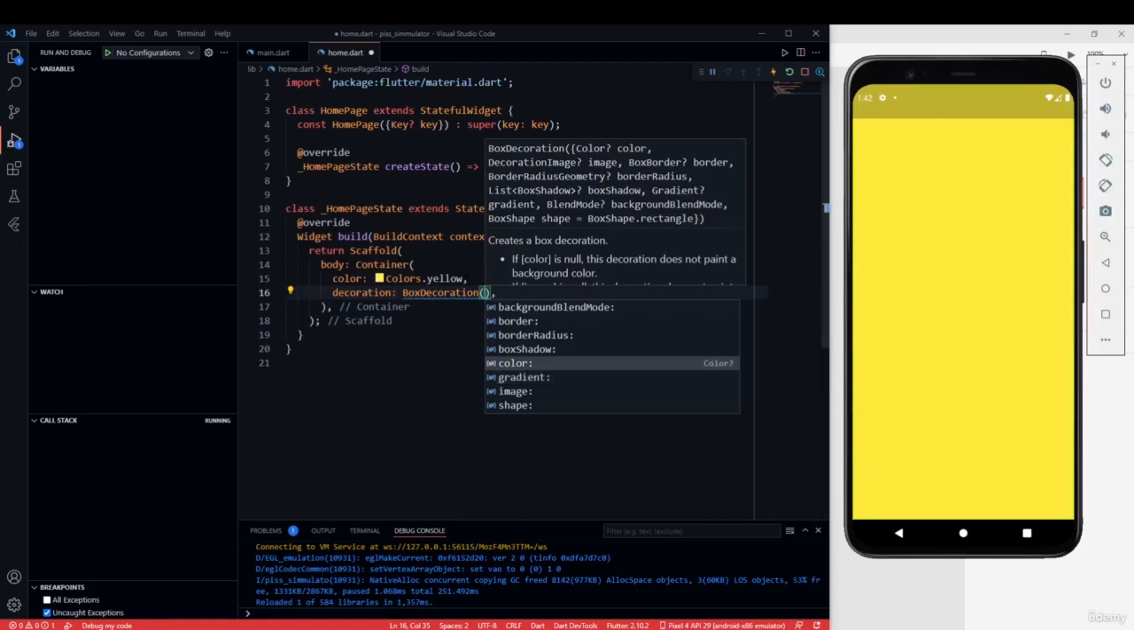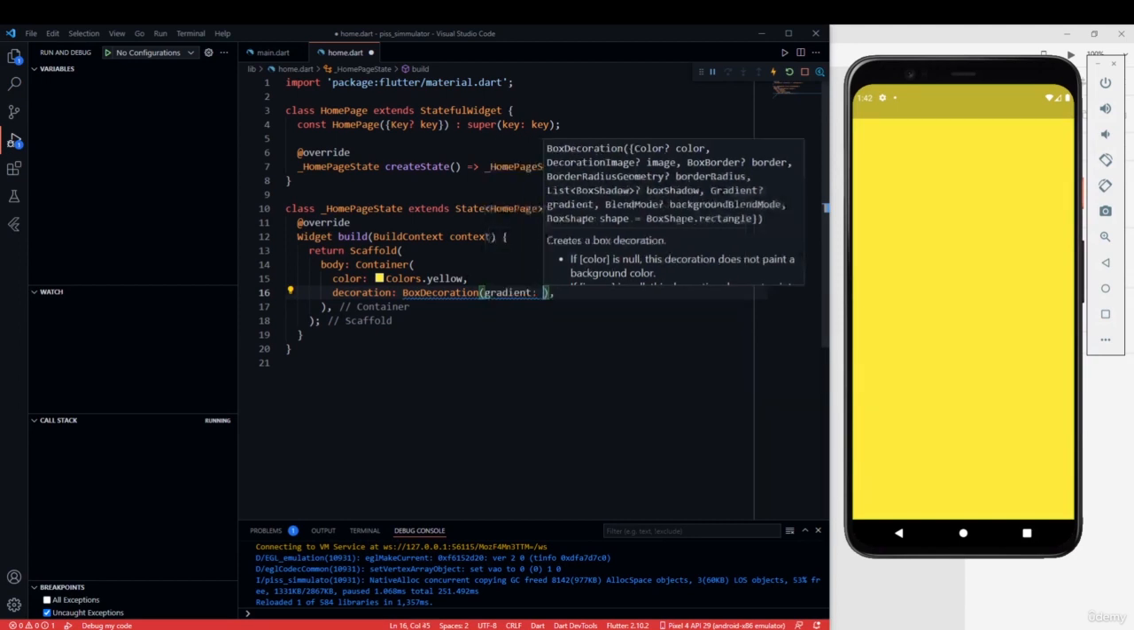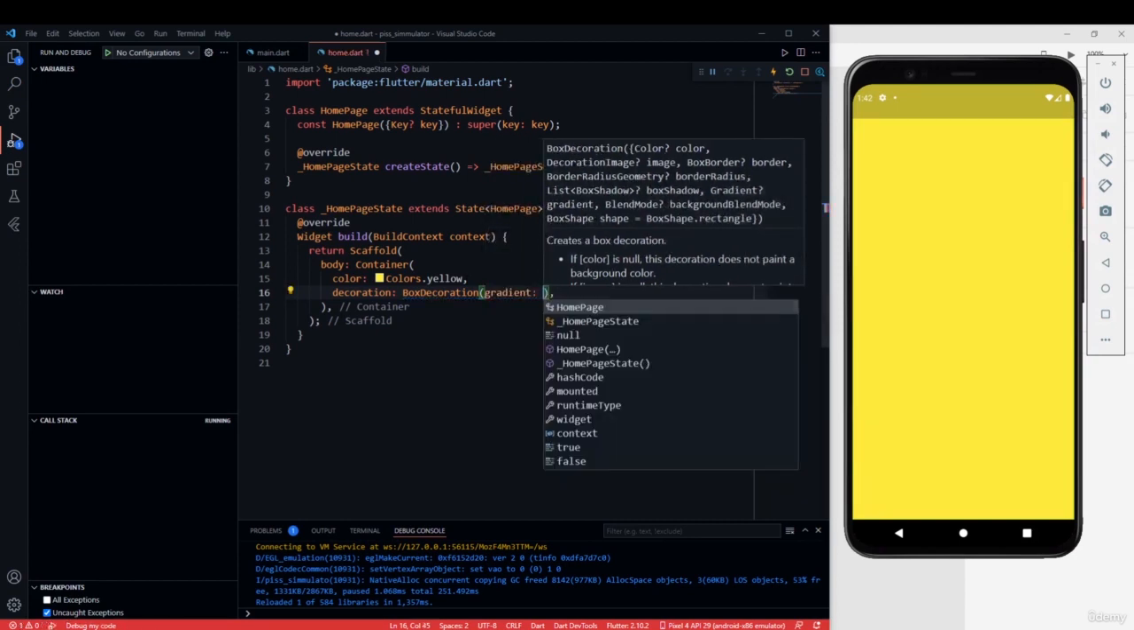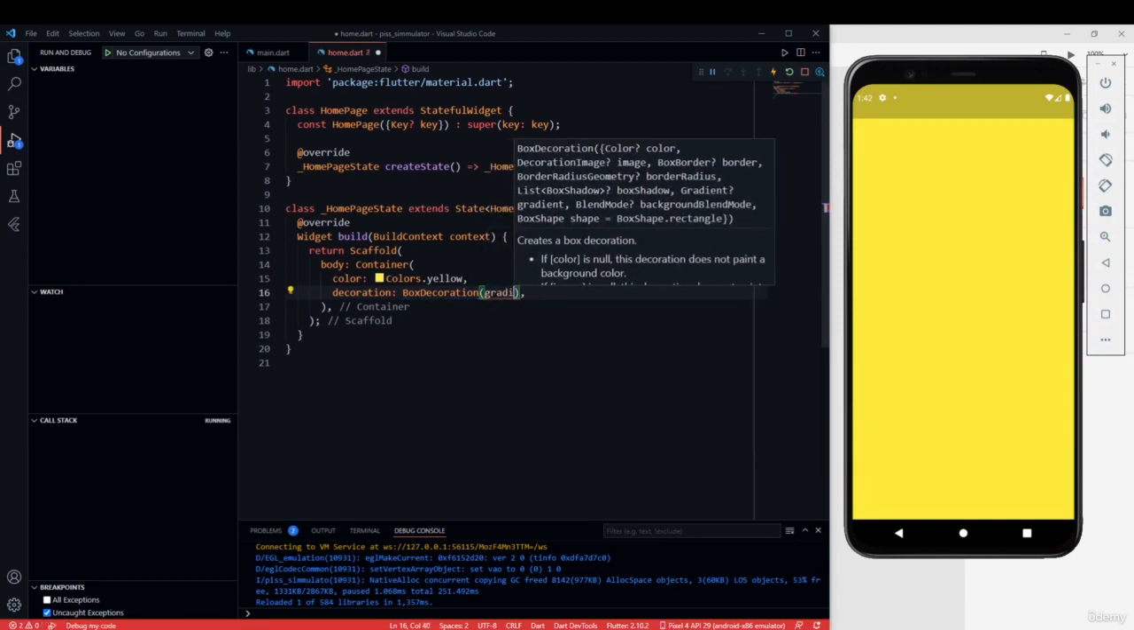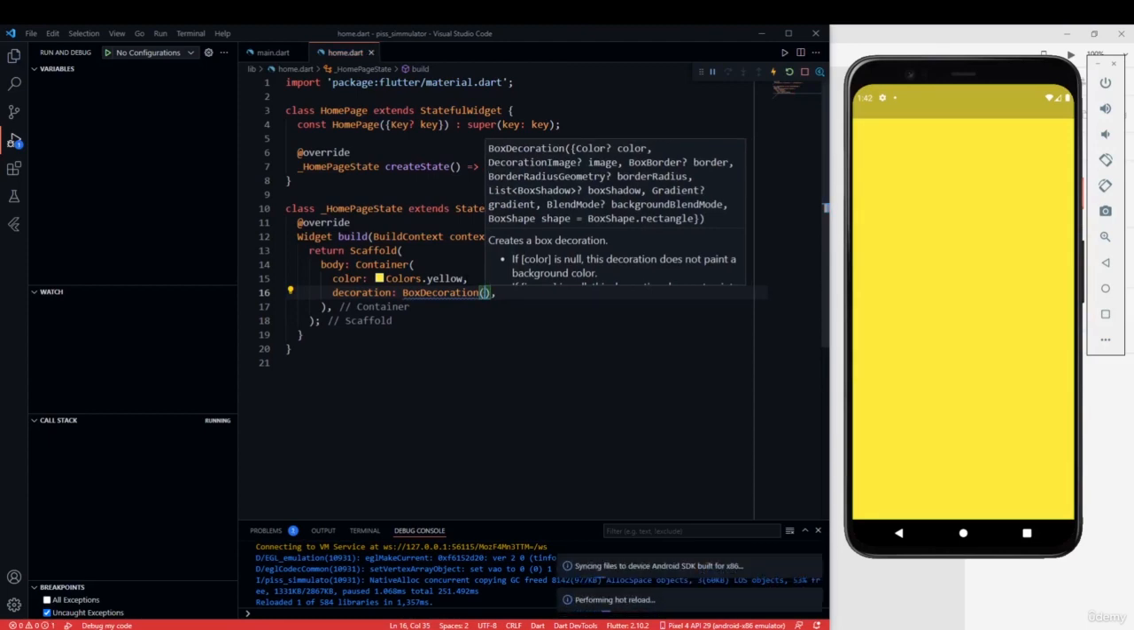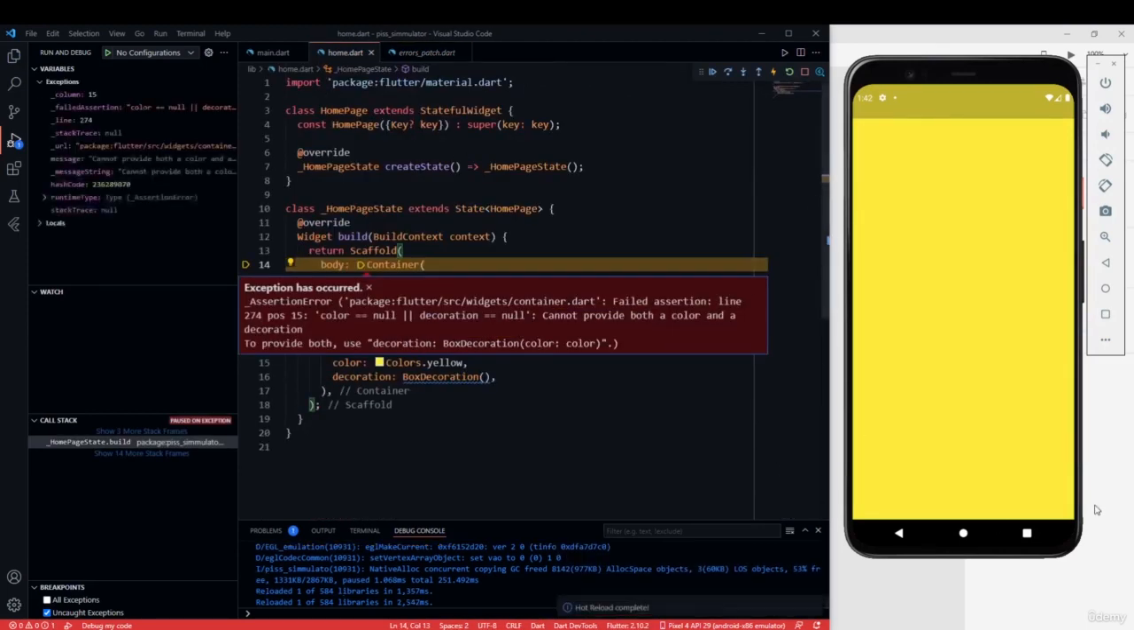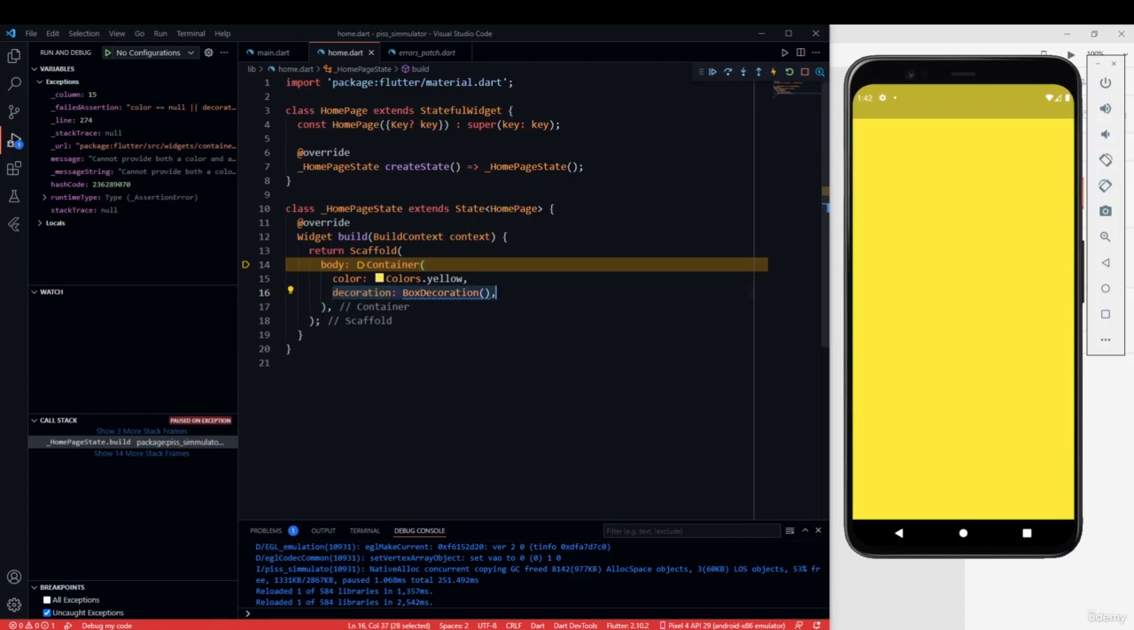One thing you need to remember: when you use a decoration property, you cannot use the color property with it. Let me show you what I mean. Let's keep it like this, and now if I save, you can see that I get an error. What this error is saying is that it cannot provide both a color and a decoration, which means that if you have mentioned the decoration property, you cannot use the color property outside. You need to use this color property inside decoration.